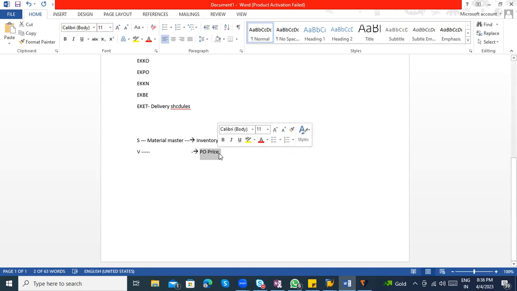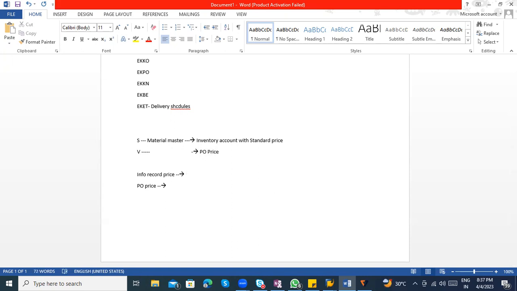I have one more question over here. We also maintain the price in the purchase info record, if I'm not mistaken, right? Correct. So if we are maintaining the price in the PO and also in the purchase info record, will the first preference be given to the purchase info record or the price maintained in the PO? So you are saying that the info record price is different and the PO price is different. Yes. First preference will be given to which price?